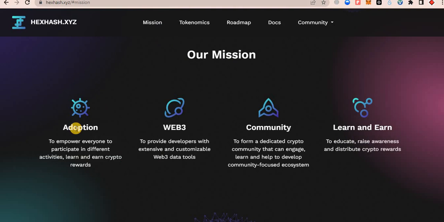First is adoption: to empower everyone to participate in different activities, learn and earn crypto reward. Second is Web3: to provide developers with extensive and customizable Web3 data tools. Third is community: to form a dedicated crypto community that can engage, learn and help to develop a community focused ecosystem. And fourth is learn and earn: to educate, raise awareness and distribute crypto reward.